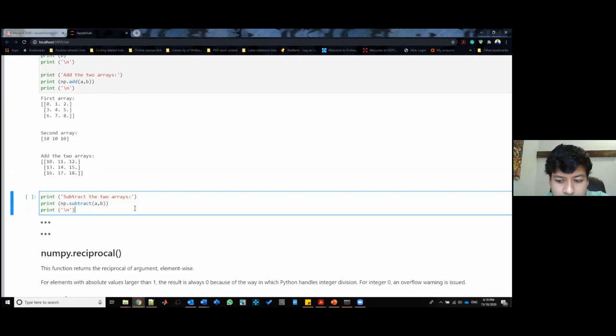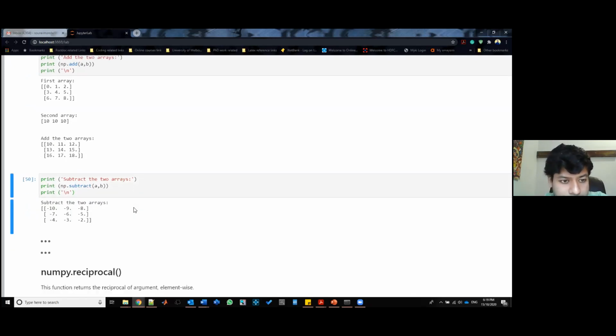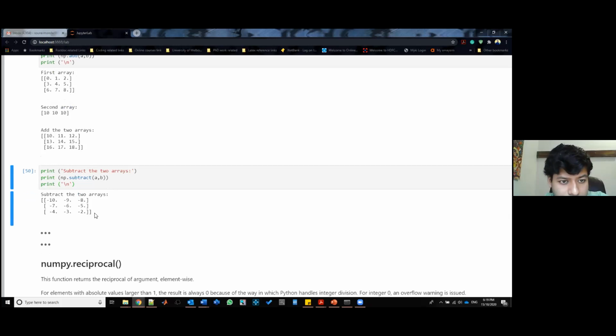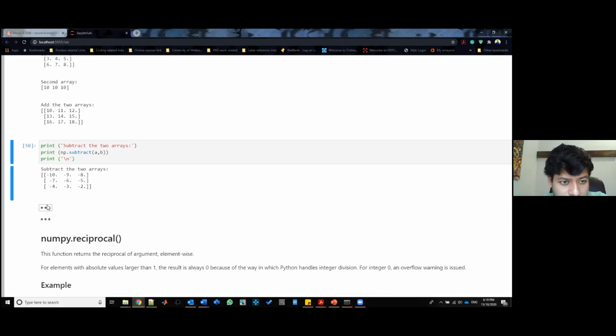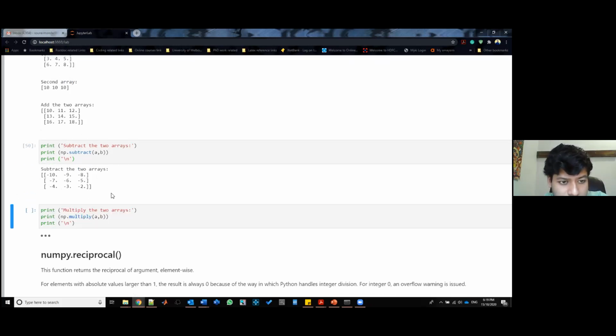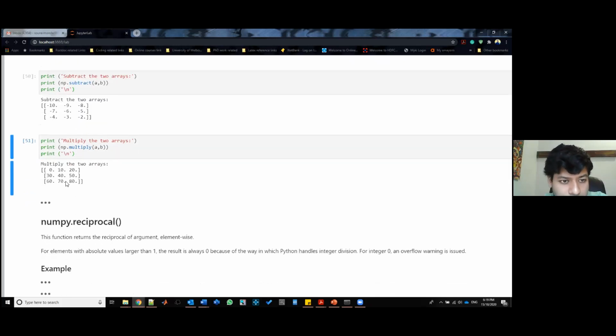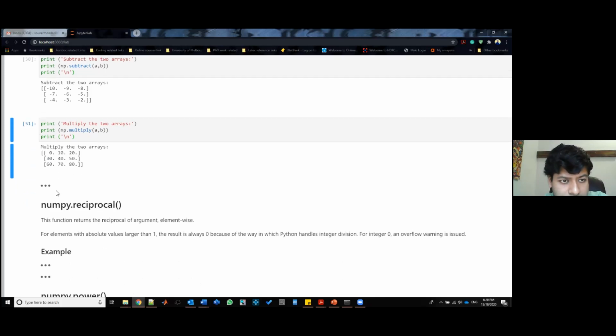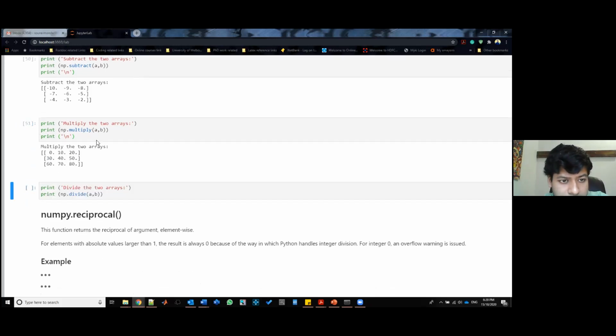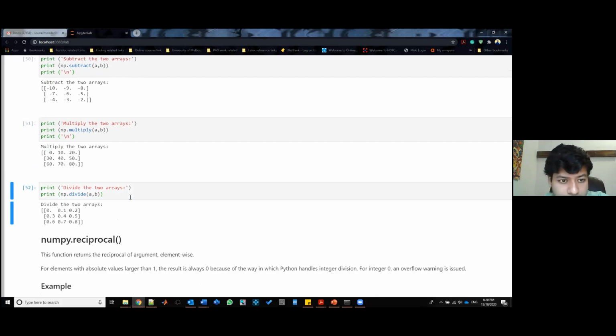Then we can also subtract. Here A minus B, so that's why all these values are coming with a negative sign. We can do multiplication also. All the elements are multiplied row-wise. This is element-wise multiplication, and then there is division.